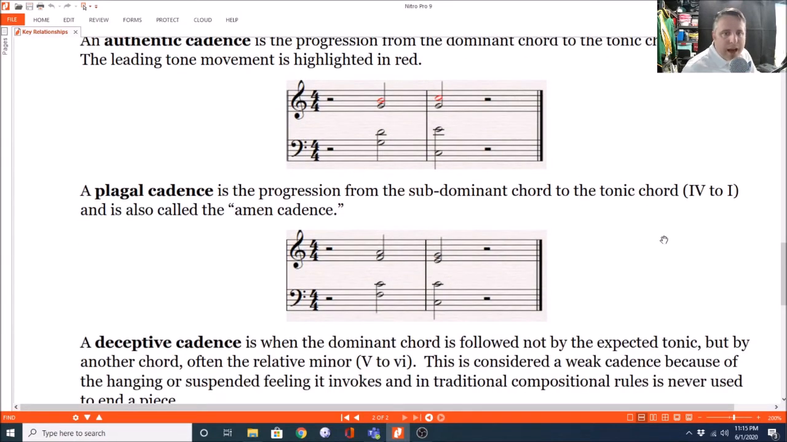Another very common cadence is called a plagal cadence, and this is the progression from the subdominant, or the chord built on the 4, to the tonic chord 1. This is also called the amen cadence. This is what you hear when you're singing an amen.